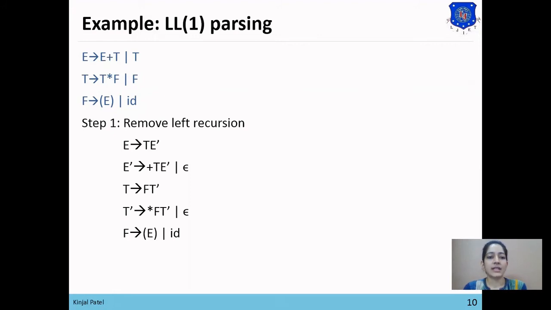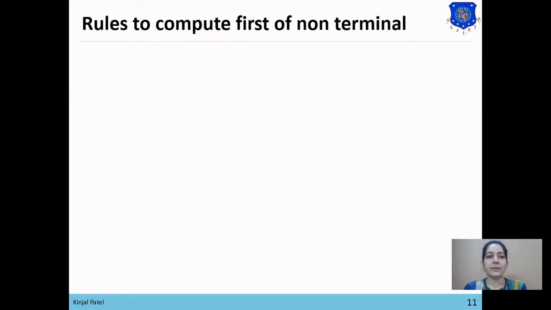So first and second step has been performed. Now in this grammar there is no left recursion and there are no common prefixes in different alternatives. So we need not perform left factoring in this grammar. Then the next step will be to compute the first and follow of non-terminals. So first we'll understand the rule to compute first of a non-terminal.